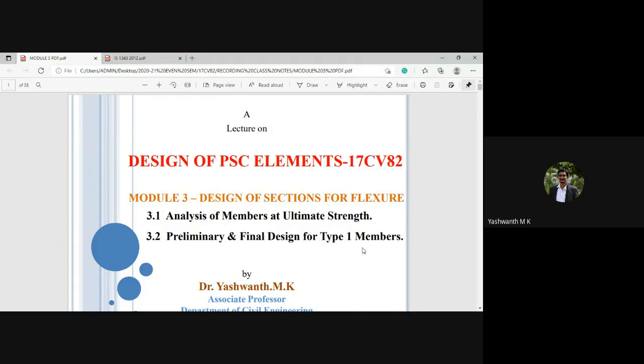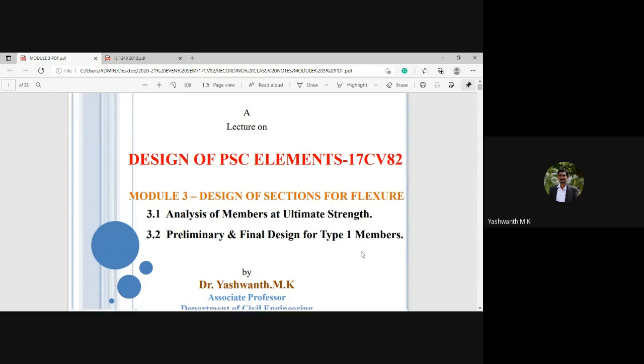From the last session, we were discussing module number 3, that is Design of Sections for Flexure. In that, for the last 3 sessions, we have been discussing the analysis of members at ultimate strength. So let me move on to the next session from today, that is preliminary and final design for type 1 members. Let me go ahead with the design of type 1 members under flexure.